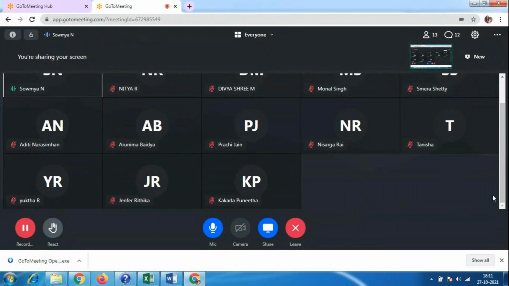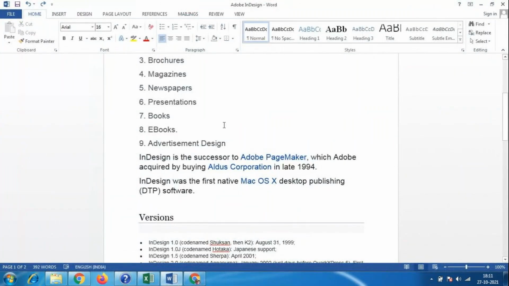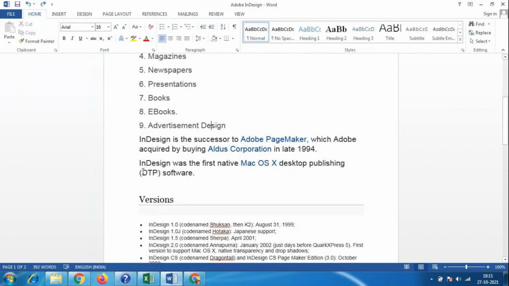Can we make calendar designs also using this software, ma'am? Yes, we can do calendar designs. And what else can we do? Can anybody tell me what else we can do? I have mentioned some of the designs here. Please note down all these things.